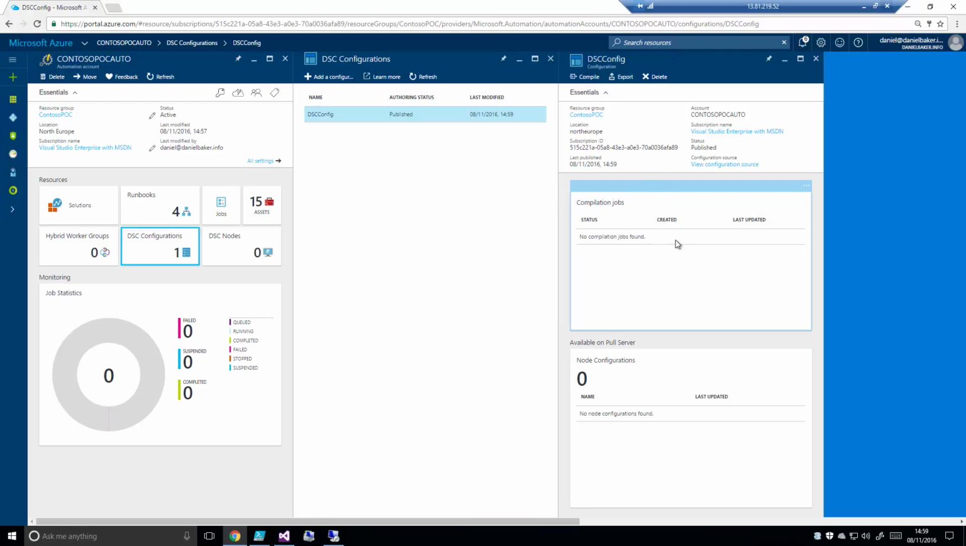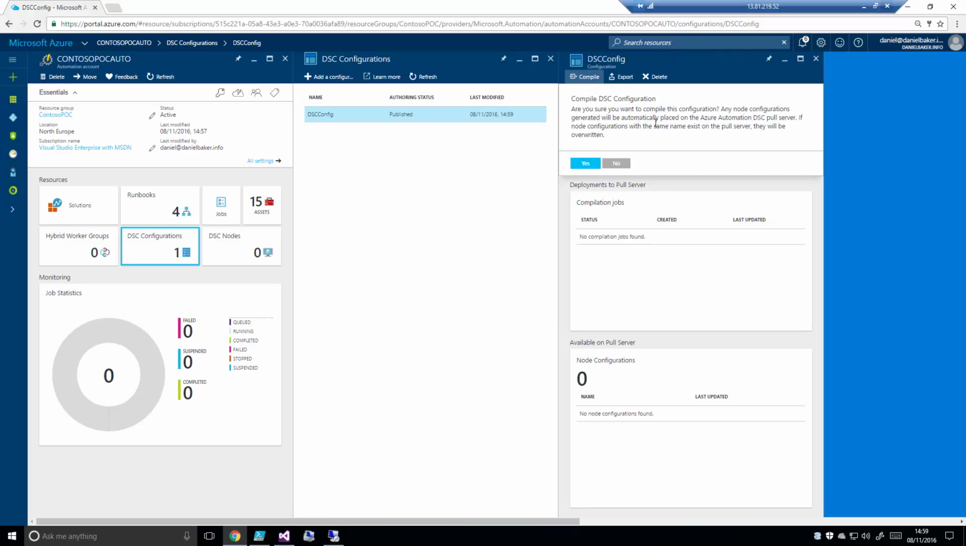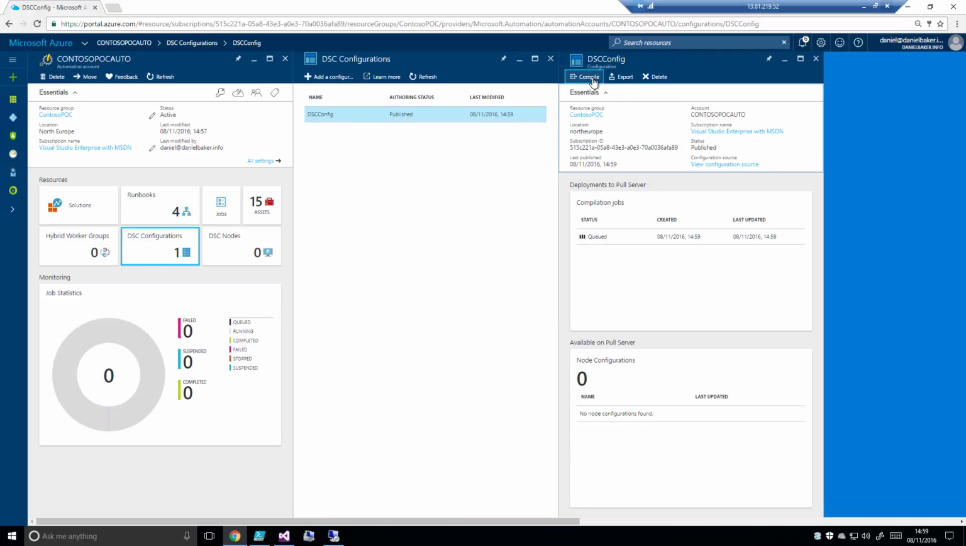We can see at the moment, there are no compilation jobs in there. So I'm going to choose to compile this configuration. When I click on there, it says, are you sure you want to compile this configuration? Any node configurations generated will be automatically placed in the Azure Automation DSC pull server. If node configurations with the same name exist, they will be overwritten. Now, we don't have anything else in there, so that's fine. We're going to go ahead and say yes. It's now going to submit the request, and we can see that it's queued.